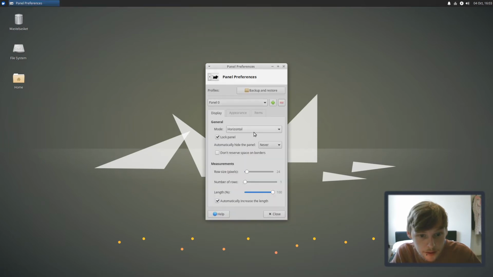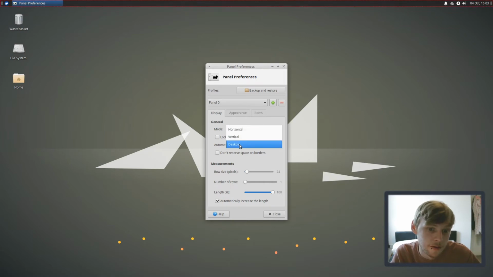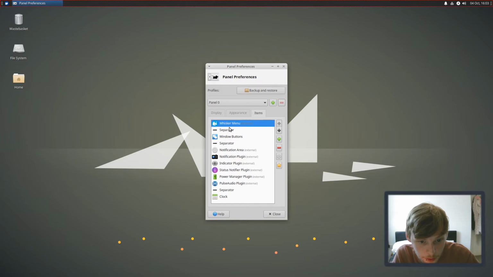Go to panel preferences, and then you can just unlock the panel and literally just pull it down. You can also flip it to deskbar vertical if you want it on either side, left or right. I'm going to keep it at the top because that's where I like to keep my bar. And then what I will do is remove the window buttons.